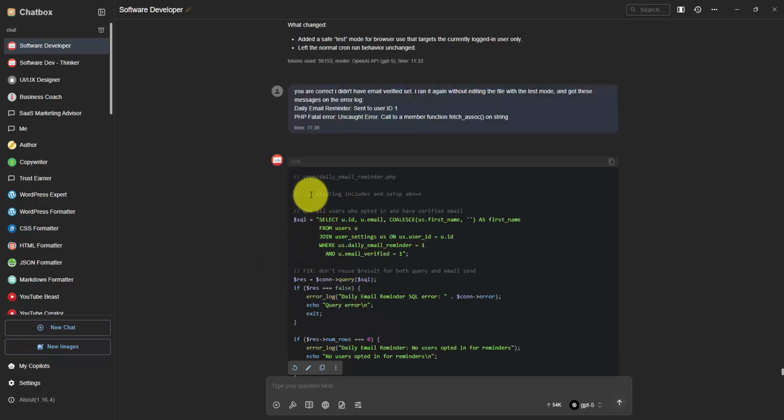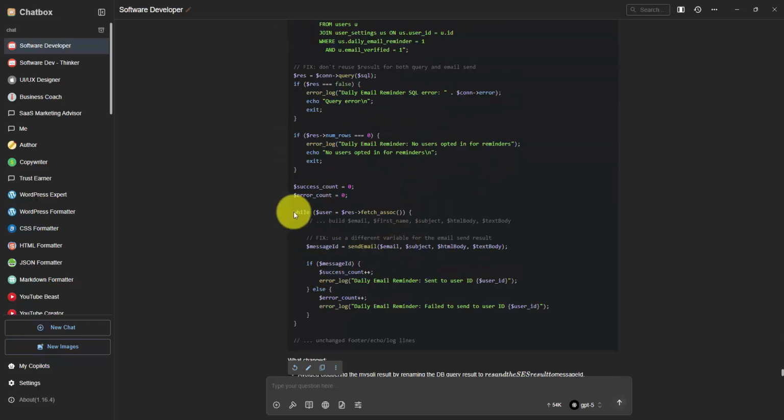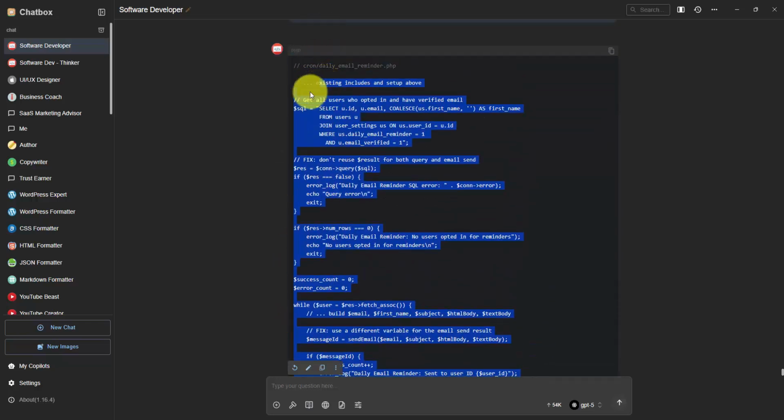It's just telling us that we have the existing includes and setup. We don't have to change any of that. It starts with this SQL statement, and it goes down to the end of the while loop. So that's really what you want to do. Just figure out where you need to copy to and from. And I'll copy that comment as well.